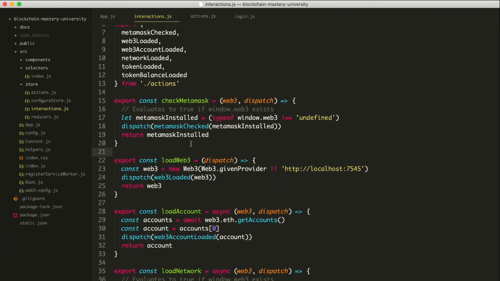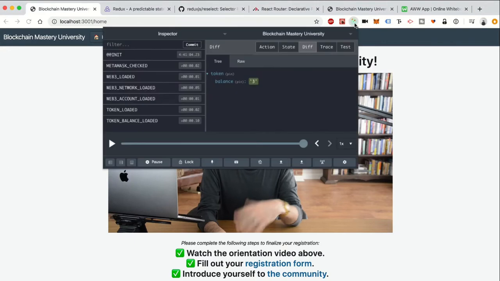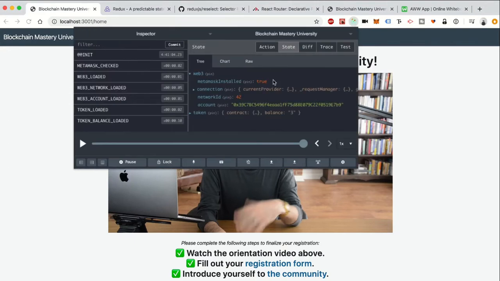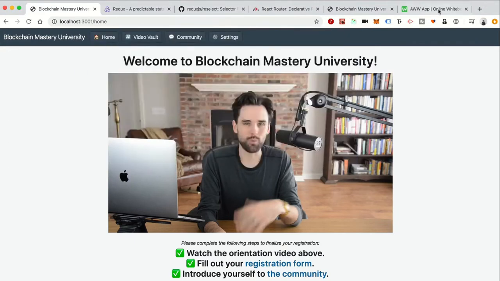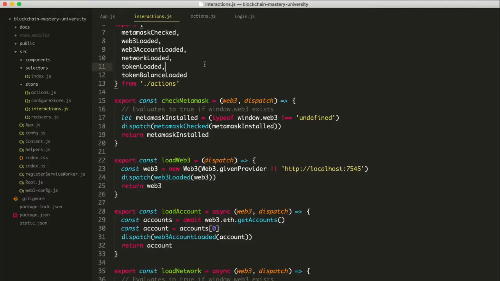Return MetaMask installed, and then this action is going to go to the Redux store, right? Which is this thing we see here. Here's a Redux store that shows you whether MetaMask is installed or not. Well, how do we get this value inside of here? Well, that's where reducers come into play, right? That's this step here, reducers. So we can create a reducer like this.